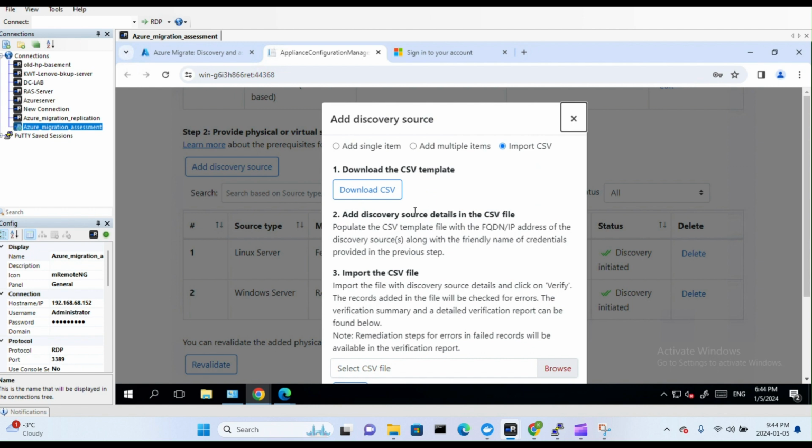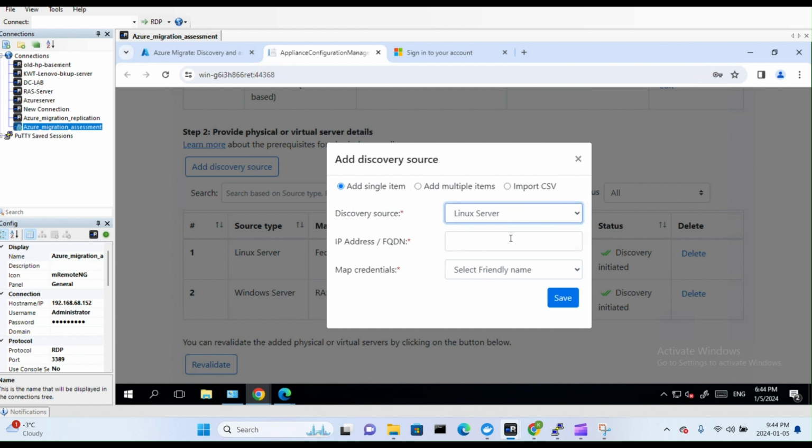Here you can add a single server, multiple servers, or you can add more than one server in CSV format. You can download the CSV first, then update it, and then upload it using the import CSV option. This is a good option when you have a large number of servers to be migrated to Azure. In our case, we go with a single item because we have only one server to add. So let's go and add a single server. The IP address is 192.168.112, and the credential we're going to use is Windows Server 5.